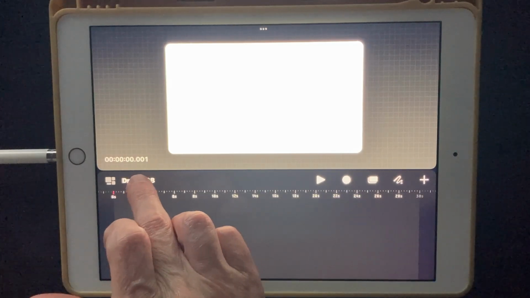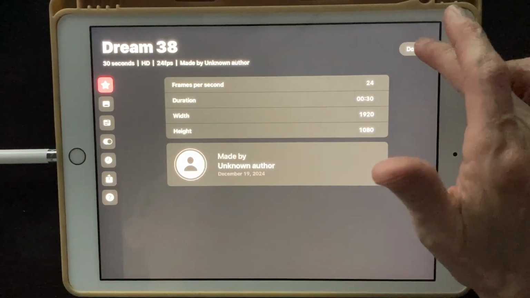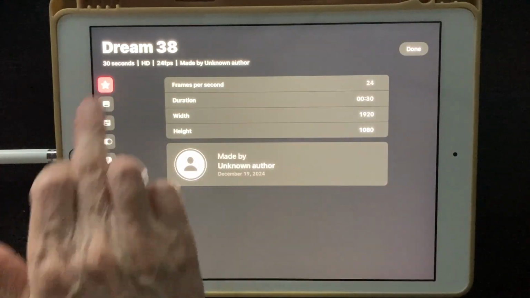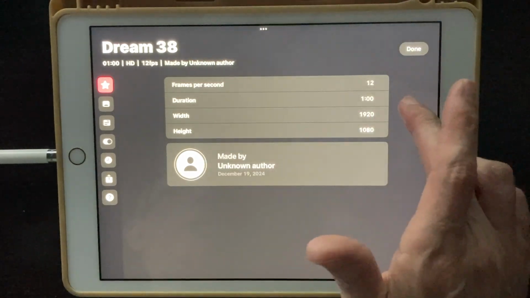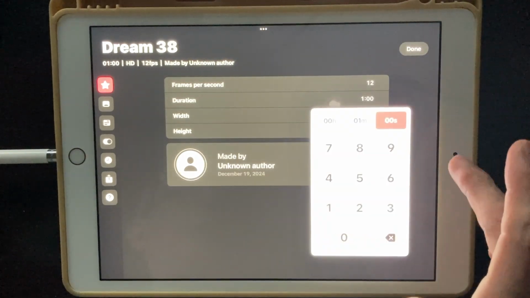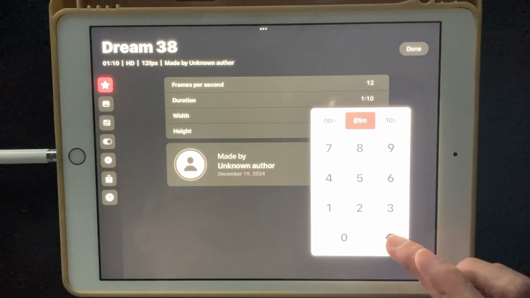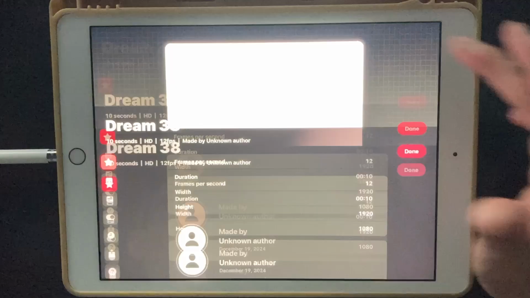Next thing we're going to do is click on the title, which is Dreams 38 for me. I don't know what it's going to be for you, but anyway, it's right there. We're going to change the frames per second, so make sure on the star, the top selection there. And we're going to change the frames to 12. And the duration of the animation we're going to change to 10 seconds. And then go to the 1 minute section right there and hit the backspace to get rid of that. So we have 12 frames per second, 10-second animation, 1920 by 1080, and hit done and we'll be ready to go.